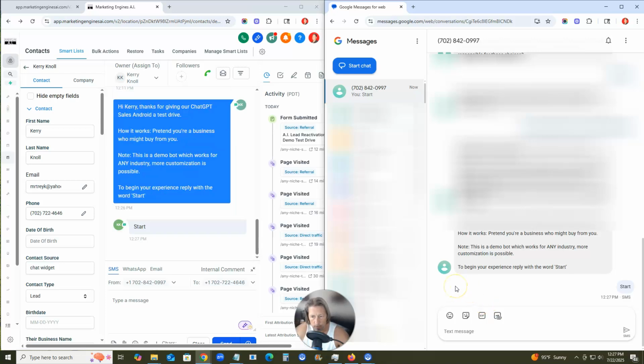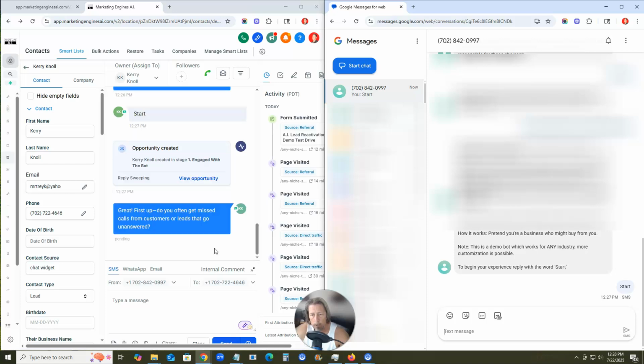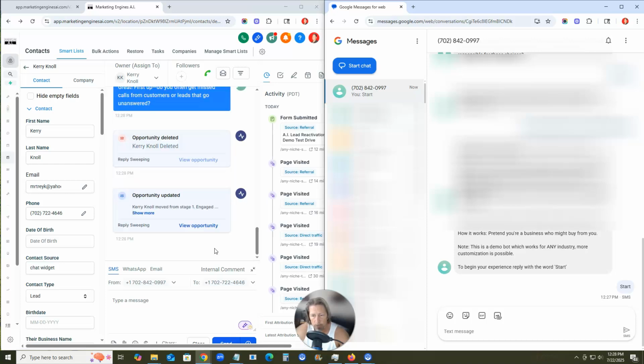Then when this word start goes out, the system receives that. It triggers another workflow. And inside that workflow, we are communicating with ChatGPT. We're sending over information, basically the industry we put in and our number one product or service, so it knows what kind of questions to ask based on those two criteria. Now this is set to respond every 15 seconds or so after it receives your response. So you can speed that up or slow it down depending on how you see fit.